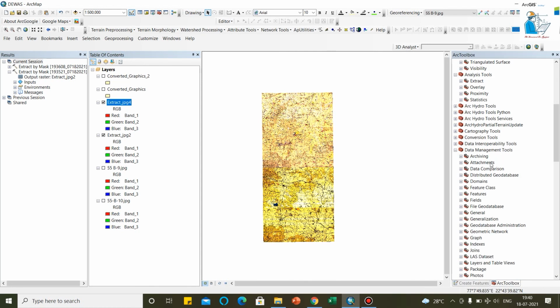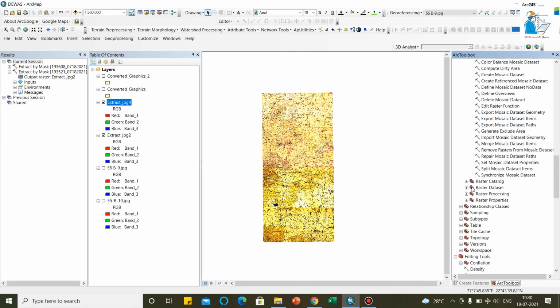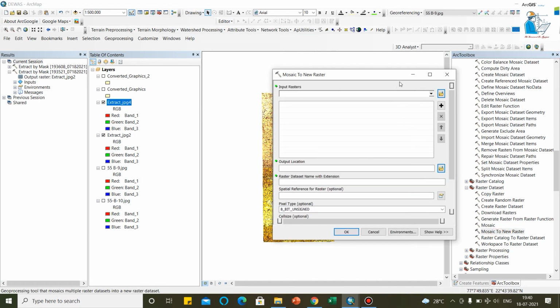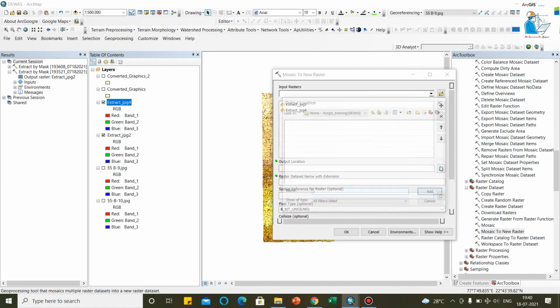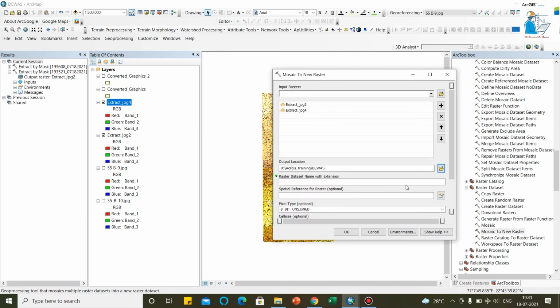Go to the Data Management tool, then go to Raster, then go to Raster Dataset. In this you can see Mosaic to New Raster. Click on Mosaic to New Raster and select both of your extracted toposheets. You can select the output location, and give your extension, extract merge dot tif.